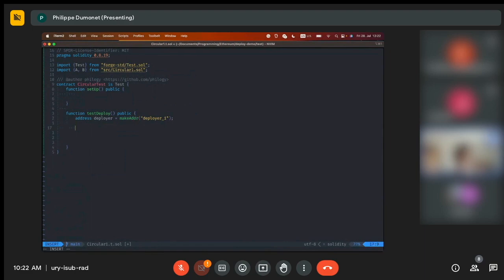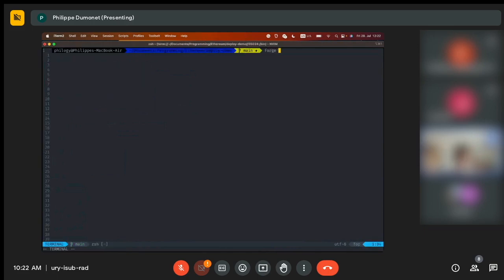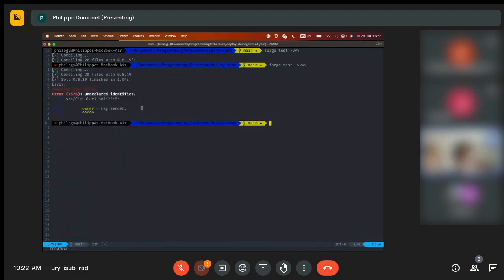And then we can just do new A, right? And let's see what this looks like. So let's do forge test with 4 Vs. So 3 Vs will show you traces when the test fails, and 4 Vs will always show you traces.